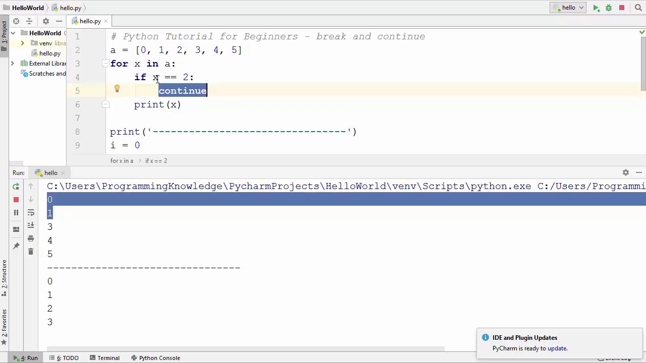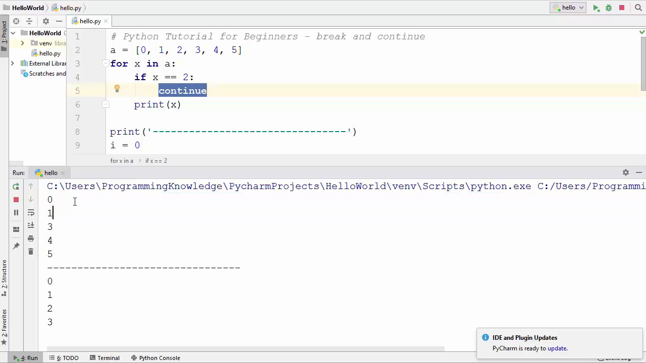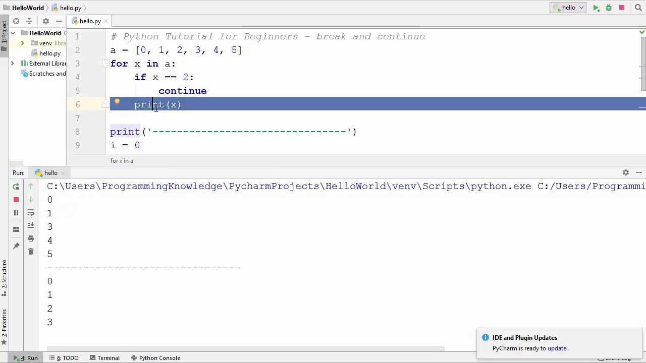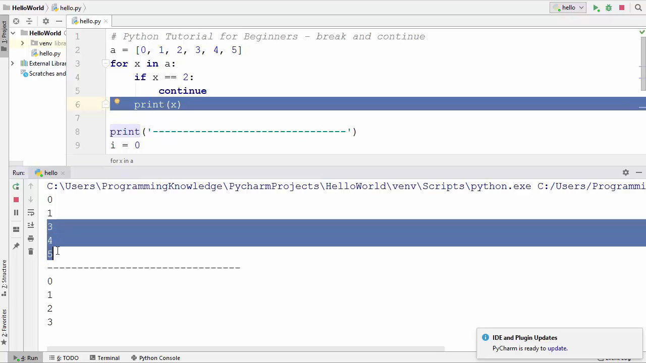So you can see in the case where x is equal to 2 and continue is called, this statement is not executed, because as soon as we execute continue in our loop, that iteration is skipped and all the code after the continue will not be executed. Okay, so we go to the next iteration. That's why 2 is not printed, because this was skipped in the case of 2, and then directly 3 is printed and then 4 and 5 are printed.